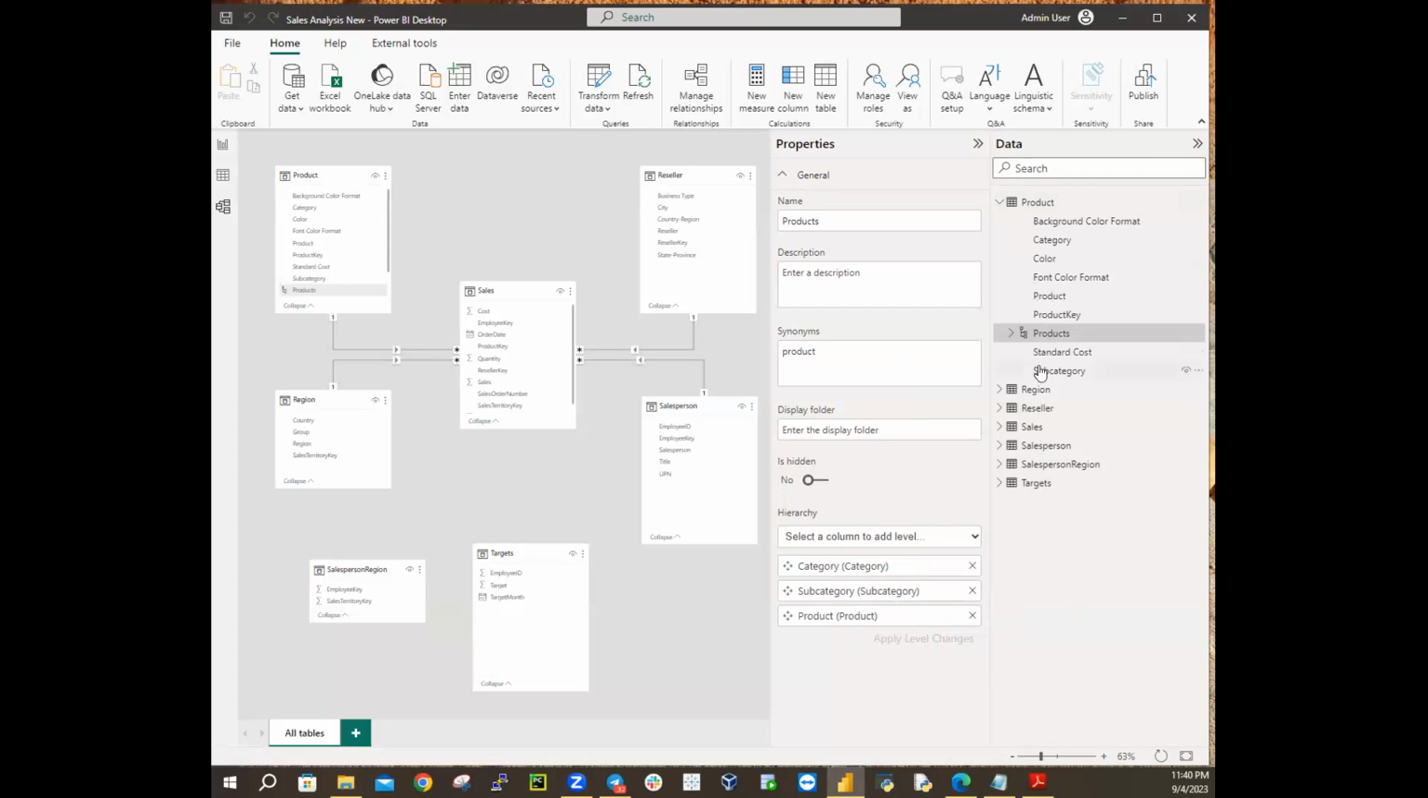Come to your data page, look at products there. There is an arrow beside it. Click on that arrow. What do you see? You will see under your product the category, the subcategory, and product you put there. And when you collapse it, you will just see your product alone. So that is how to create a hierarchy. Any question?